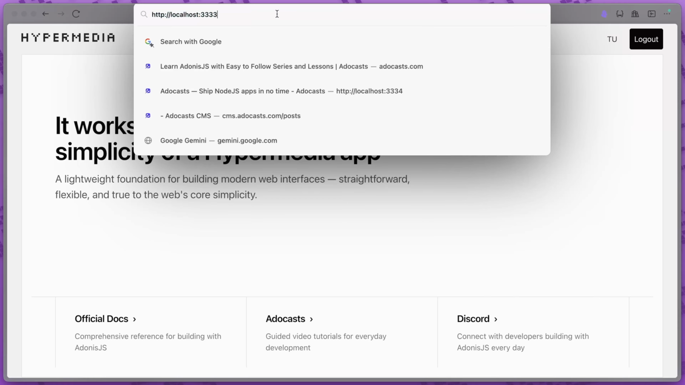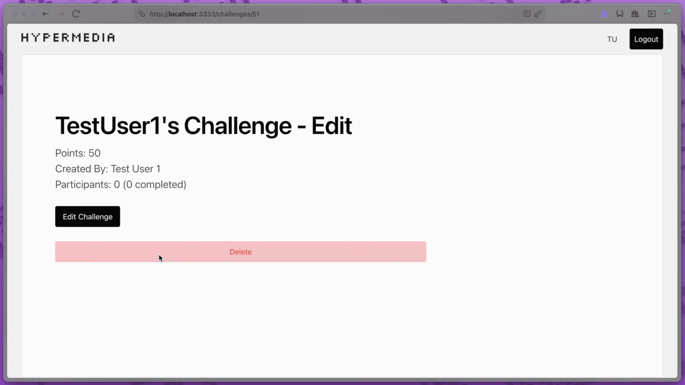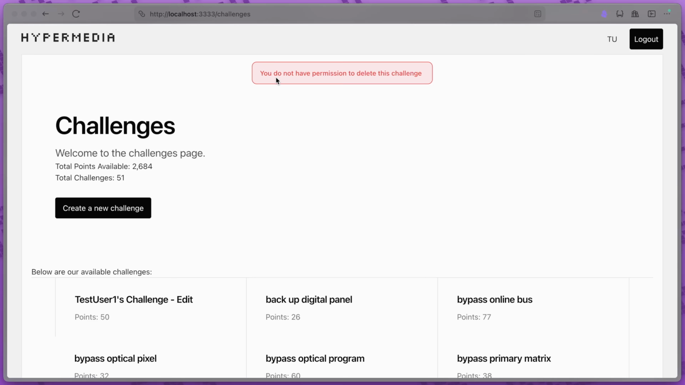Okay, let's jump back into our /challenges page. And if we try to now delete testuser1's challenge there, we get "you do not have permission to delete this challenge." If we try to edit, same thing. We don't have permission to edit this challenge. And in both cases, it redirects us back to the challenges page.